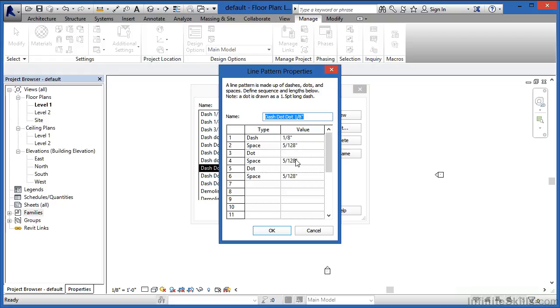A dot's a dot. You don't really need a dimension for that because it just shows up as being a black dot. Space, dot, and space. And then it'll repeat the pattern again, so you would have a dash after it. And really, this is what makes up all those different line patterns inside of Revit. You just need to specify whether it's a dash, a space, or a dot, and for the dashes and spaces, specify what the value would be for the actual printed width of them on a sheet of paper. I'm going to click on OK to this.